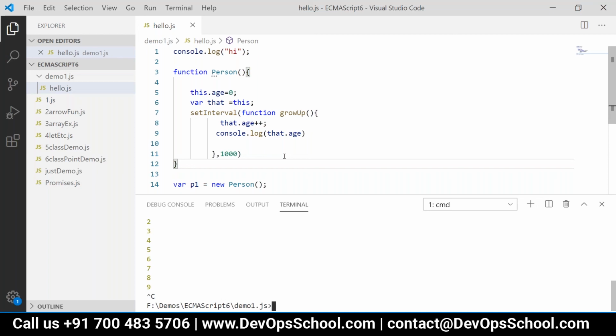So inside the arrow function, if we are referring to age, suppose I write this function growUp as an arrow function now. I can directly write age plus plus and it refers to the outer function's. This arrow function does not have its own this, right? So now let us write it as an arrow function.